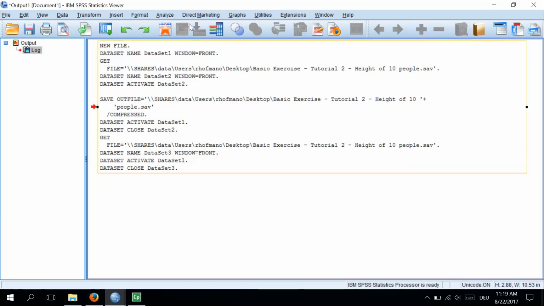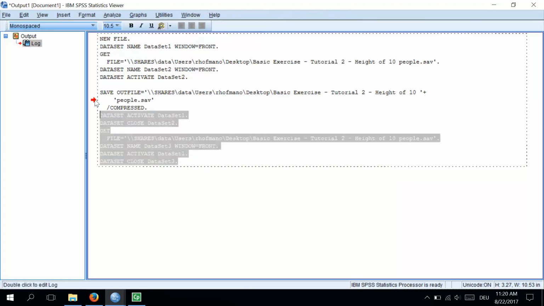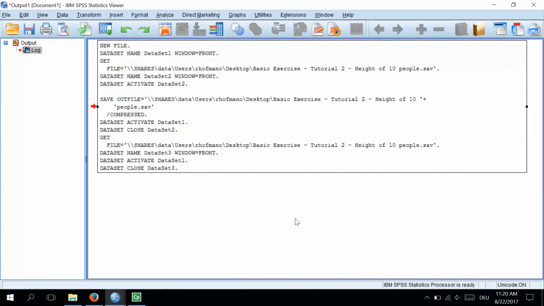On the right hand side there is a large space in which all the output is displayed. SPSS displays both graphs and the results of statistical analysis in this part of the viewer, and it is also possible to edit a graph or table by double-clicking on it. You could even edit this part, this text window.